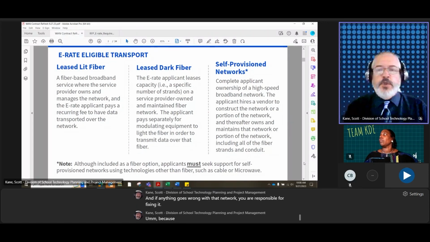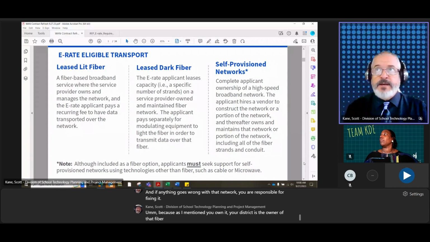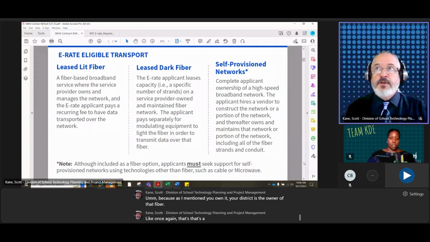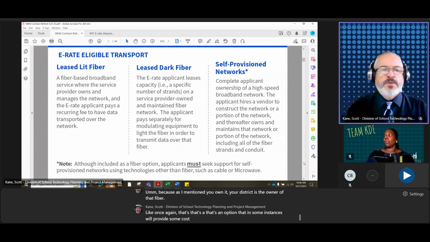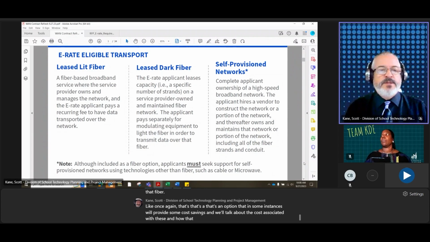Because, as I mentioned, you own it. Your district is the owner of that fiber. Once again, that's an option that in some instances will provide some cost savings. And we'll talk about the costs associated with these and how that relates to E-rate here in just a moment.